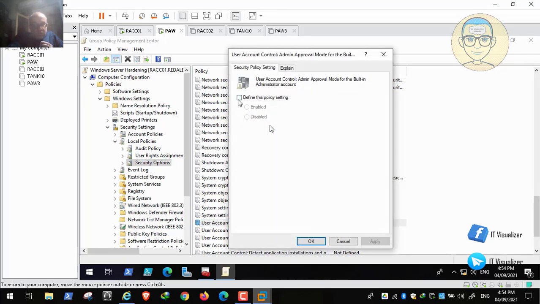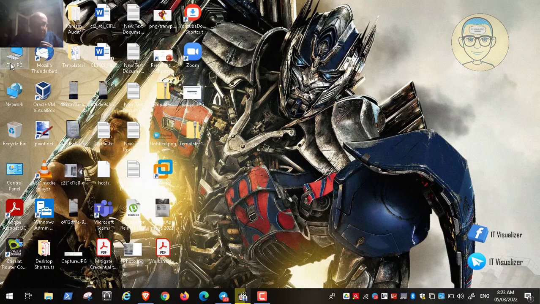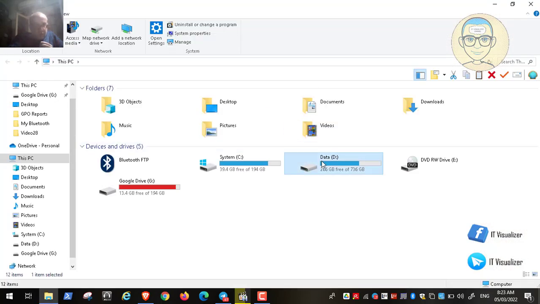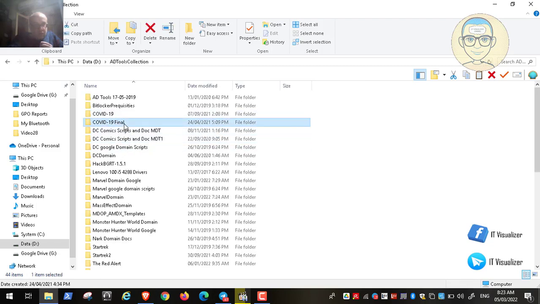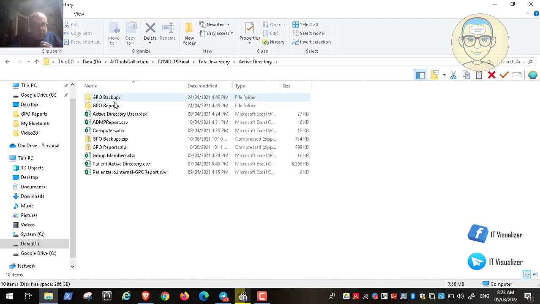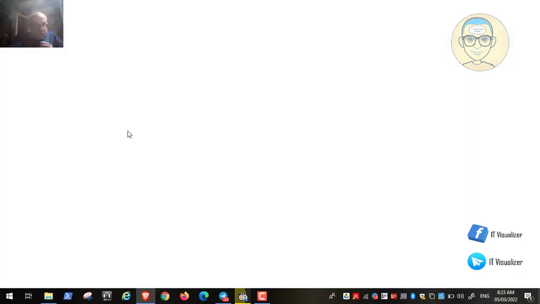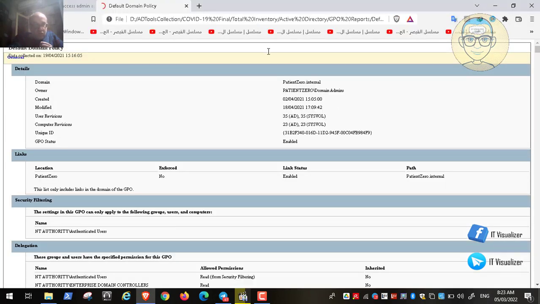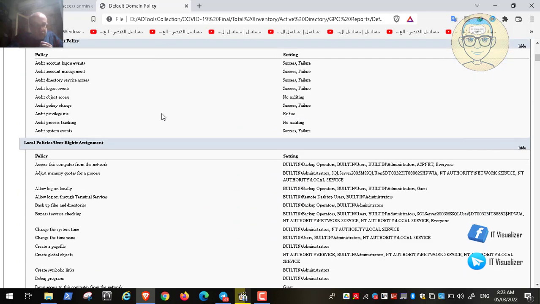So let's see here with admin approval mode. And by the way, let me show you all something here, guys. In my default domain policy, let me show you all the UAC, how I configure it in my real environment. Let's go to the collection, then final, and then total inventory, and I'll show you what I work with in my domain or production environment. This is my default domain policy. It applies to all of my servers and workstations.